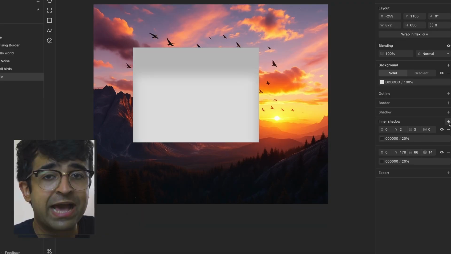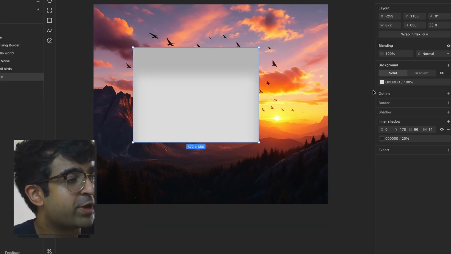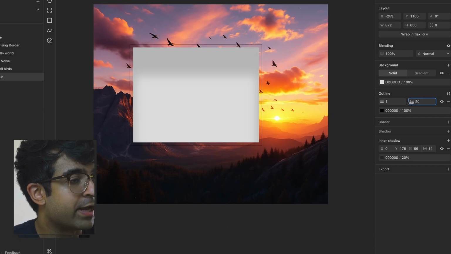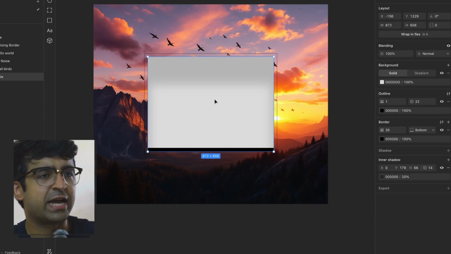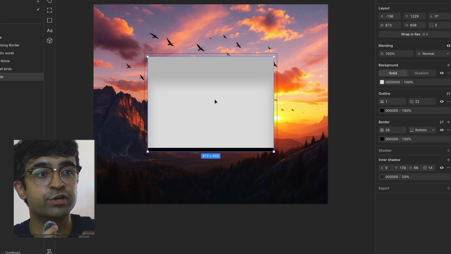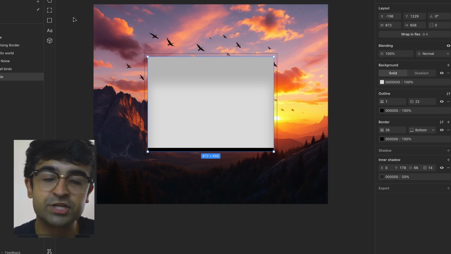Create an inner shadow. Add multiple inner shadows. I want to create an outline, I can create an outline. This is still quite far behind Figma when it comes to things like prototyping. It doesn't have a prototyping feature yet. It doesn't have any plugins or widgets or any of that.